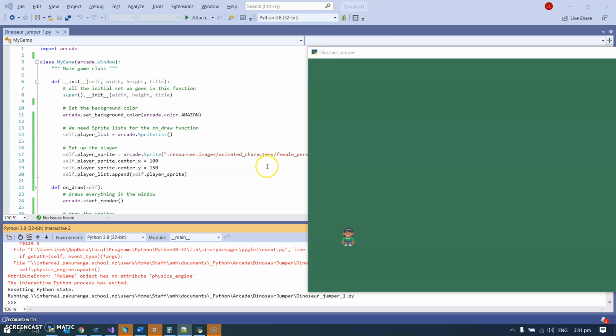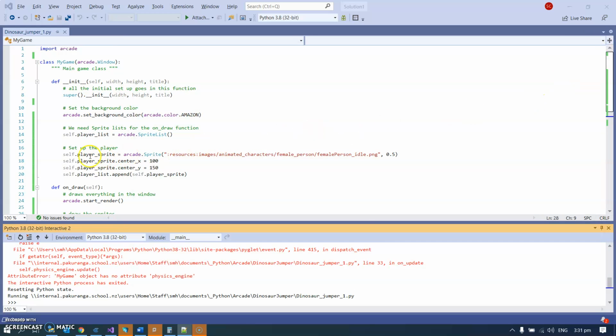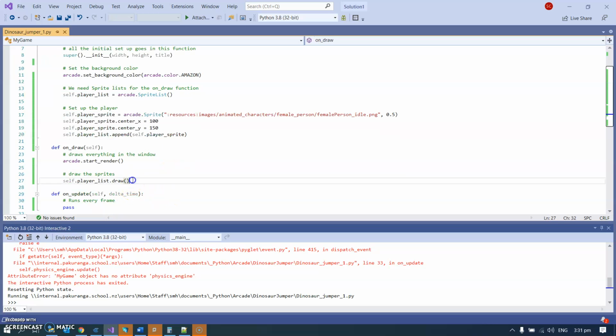In the last video we got to this point where we'd managed to draw a sprite in a window, and let's just quickly look at what did that. So we made a player sprite with these 3 lines from an image that is in the resources folder. We appended that player sprite to our list of players. We're only ever going to have one, but still. And in the onDraw function we made it draw that list.